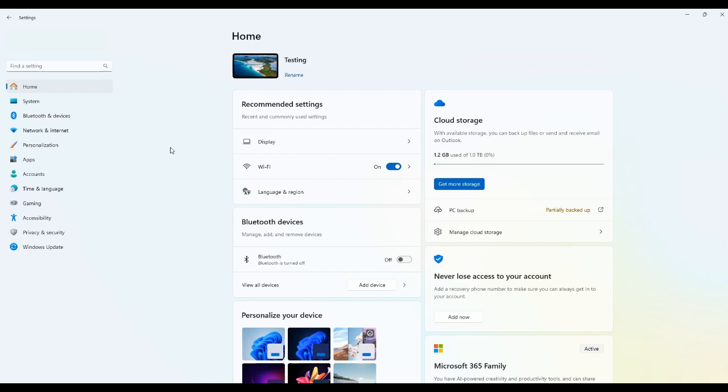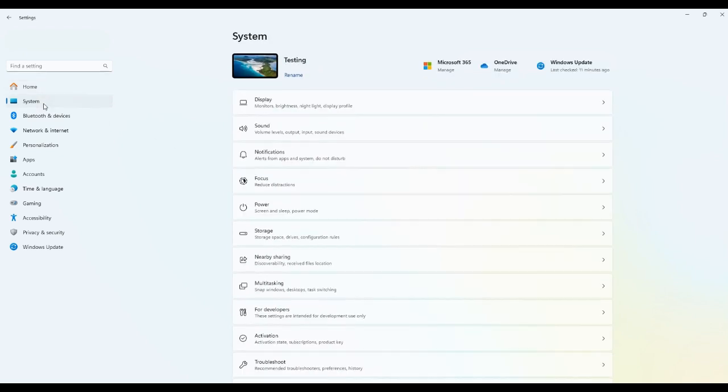Alternatively, once you're in the settings, click on System. This is where you'll find most of your important settings, including the option to change your computer's name. There's also a more complicated way to do it.